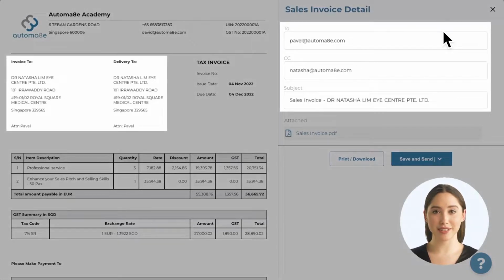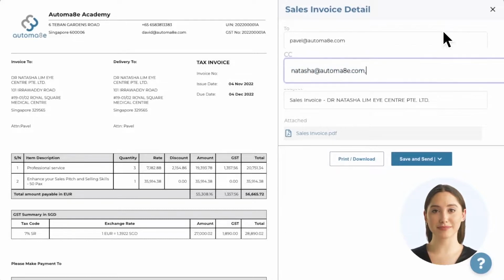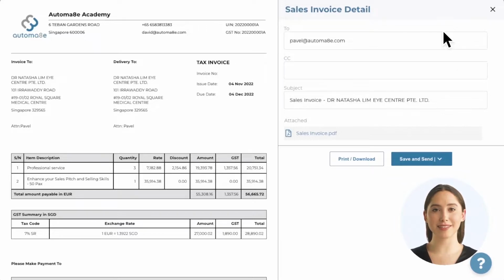The address, contact details, and email will be filled in automatically from the contact that you have selected as an invoice contact. You can edit these fields and add anyone you need to the copy. To add several addresses, use a comma and space between the emails.